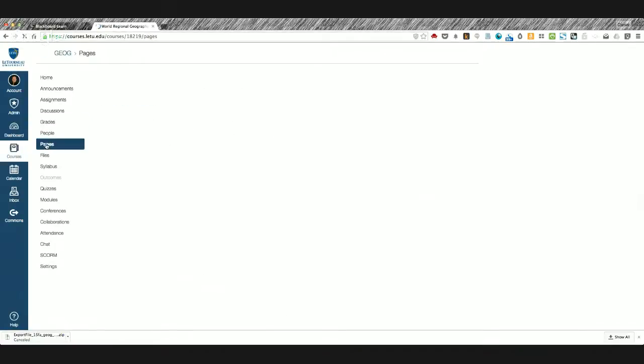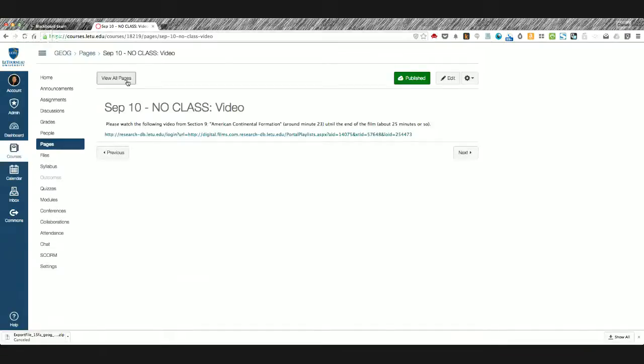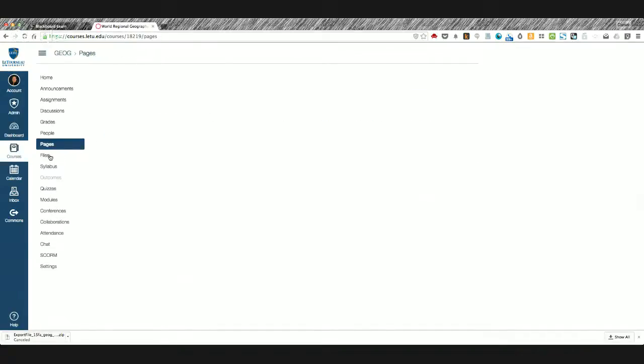Pages will give you, if you had any special pages that you built for the class. So here are two. These were basically pieces within the lecture side where I had them watch a video. And so that's where Canvas has put them.